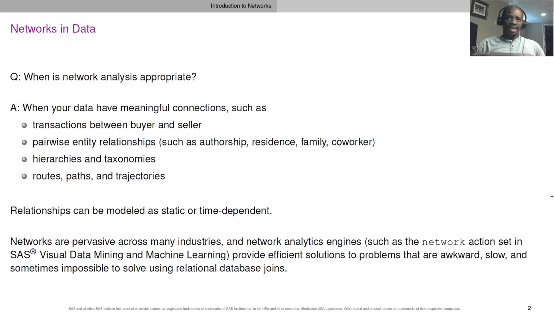When is network analysis appropriate? Whenever your data have meaningful connections. This is likely to be the case across a wide variety of industries, since relationships can capture abstract ideas like transactions and hierarchies, but can also represent associations like family and coworker relationships, as well as movements such as routes, paths, and trajectories. These relationships can be modeled as static or time-dependent, and network tools like the ones I will demonstrate today can provide efficient solutions to problems concerning connected data.